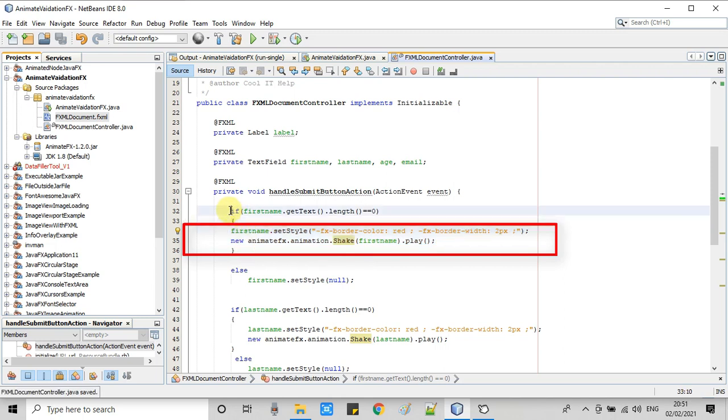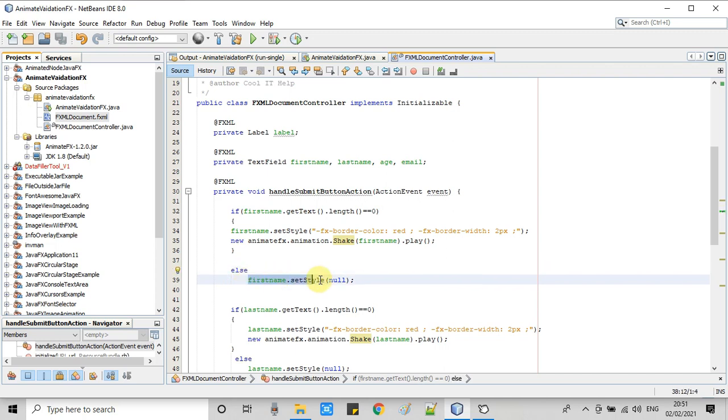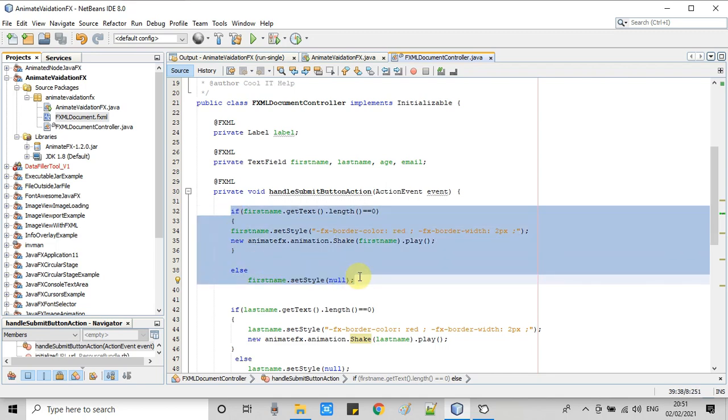Okay, so we have added the logic. First, check if the field is blank, set the border red and animate that text field. If there is something inside the text field, then leave it as it is. Apply no style; we are setting style to null. That means if you click the first time, the user has not entered anything, but in the next iteration he has added something in the field, so the error should not appear for that text field. So this is the basic logic for this text field validation.